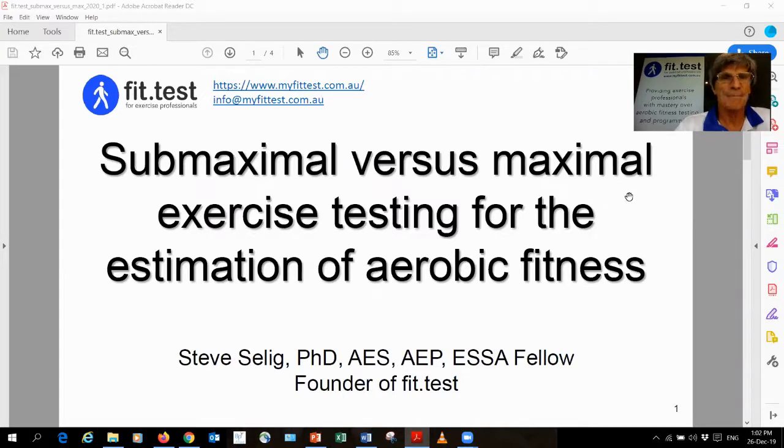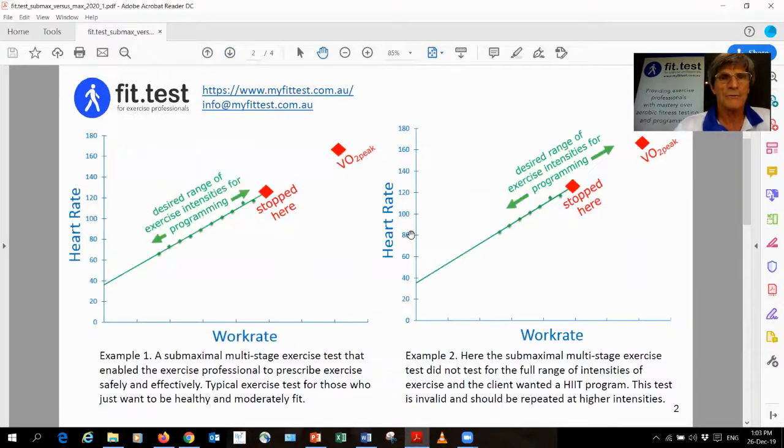I can use the app to conduct both submaximal and maximal exercise testing for different clients for different purposes, and to use these to estimate aerobic fitness, and then to be able to individually prescribe exercise plans from these exercise test results. So we'll take you to the first couple of scenarios first.